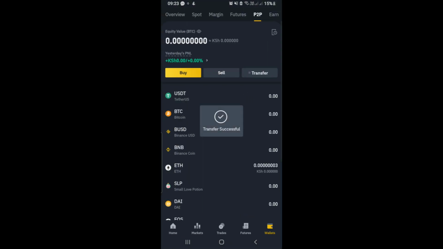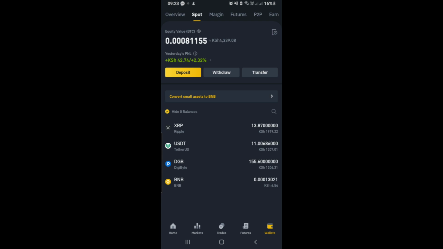In the P2P wallet, you will see that the amount has been transferred to the spot wallet. That's where it will go. And if I go to the spot wallet right now, you can see that the same amount is there. USDT, it is 11 that is currently there.